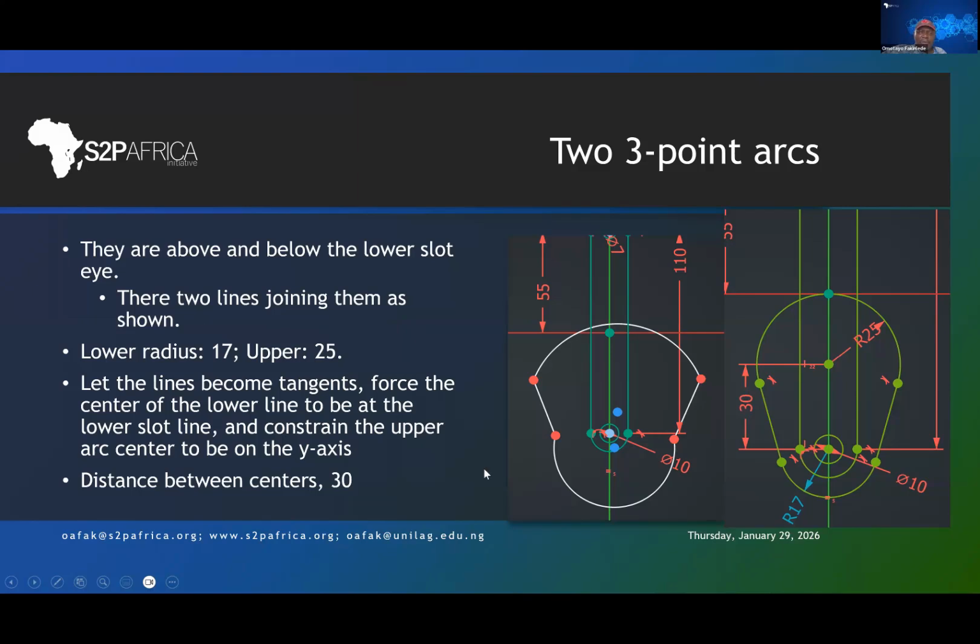What you are going to do is make the radius of the one below 17, the radius of the one above 25. Then let these lines be tangents. Let this line be tangent to this and be tangent to this. Let this line be tangent to this and be tangent to this. So let the lines become tangents.